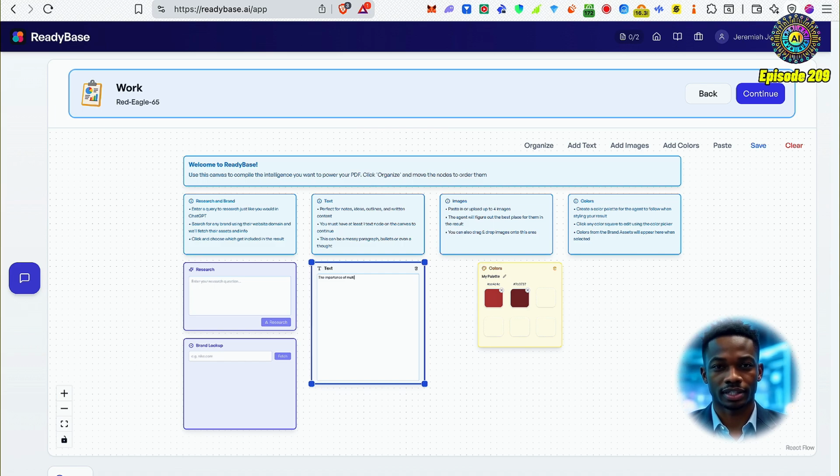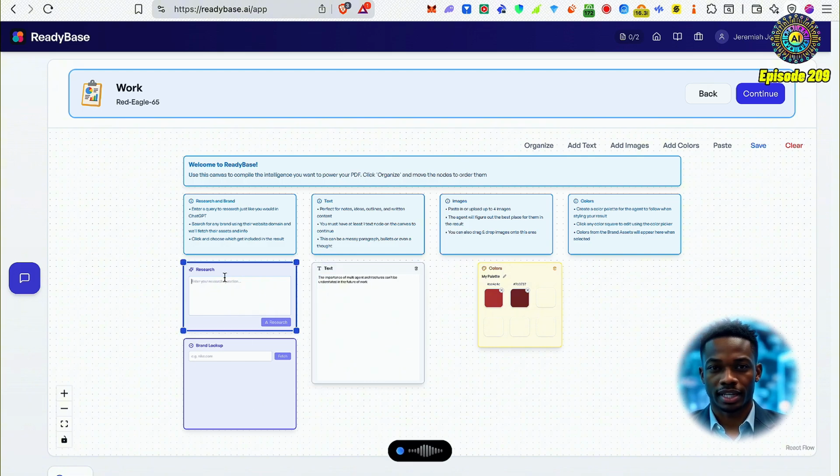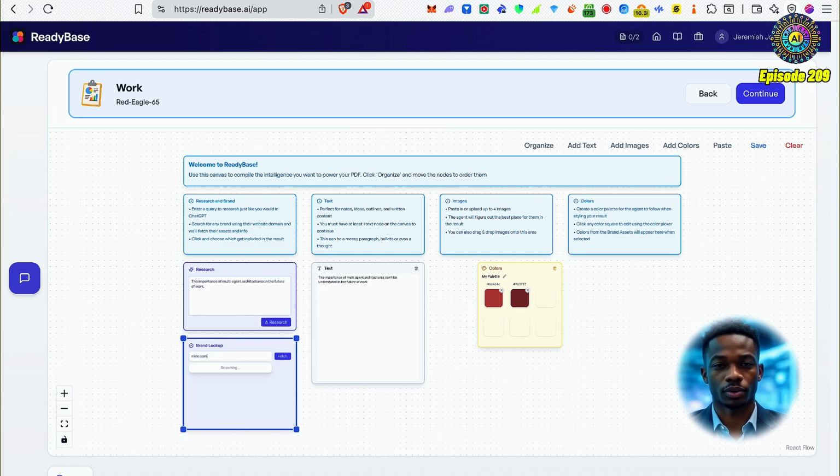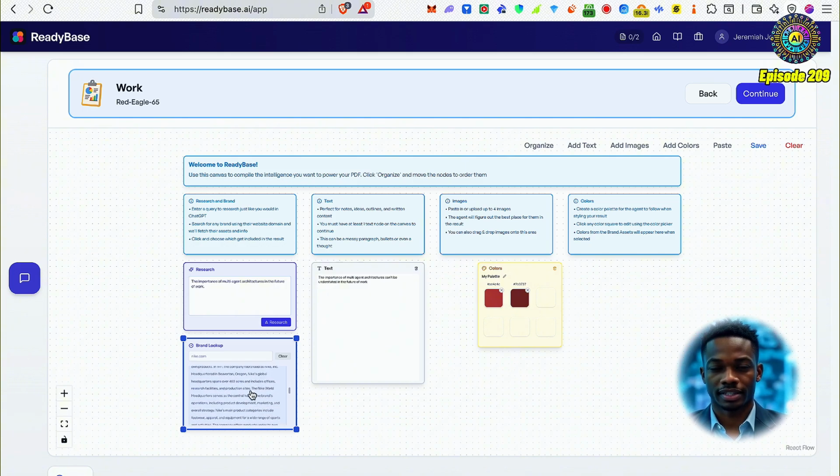Importance of multi-agent architectures can't be understated in the future of work. Cool. Just go here. The importance of multi-agent architectures in the future of work. Brand lookup will still be Nike.com. Yeah, let's go with that. So you can actually fetch a color scheme from there, at least some nice brand aesthetics. Cool. And then I'm going to click continue.